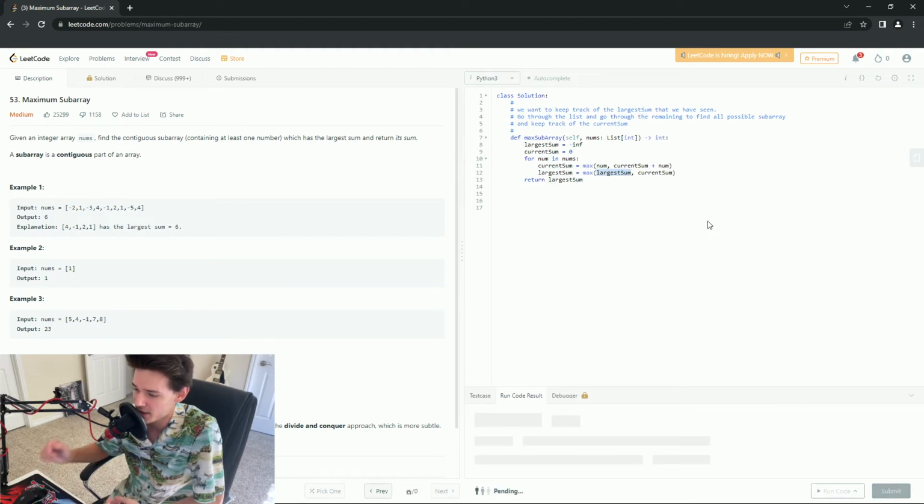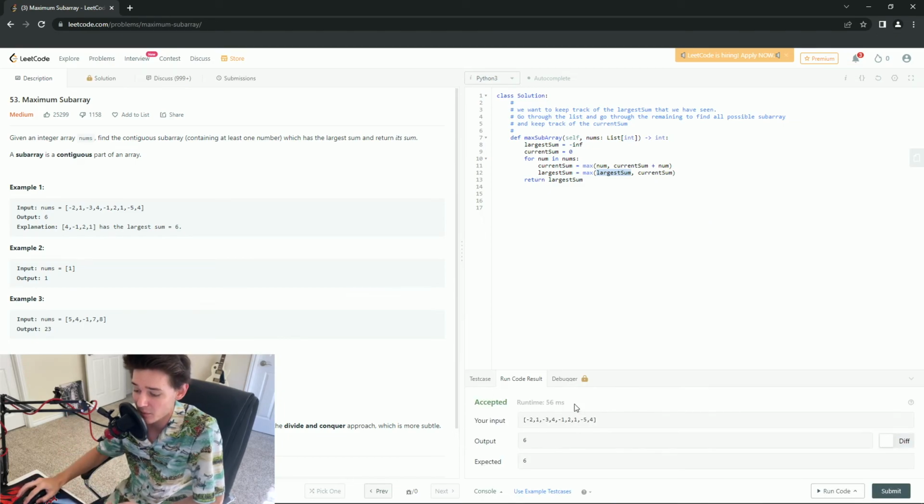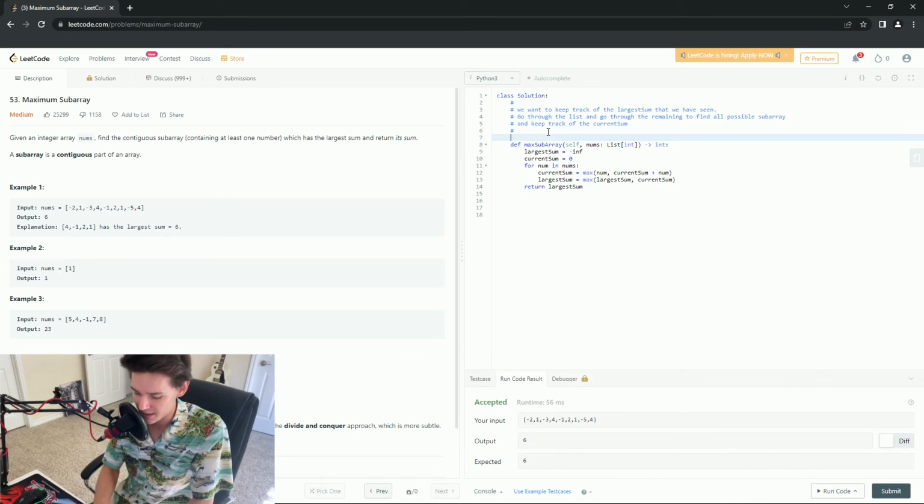So if we run this now, we can see that we're much faster, and we also just have one for loop. So we're O of n time complexity. And I mentioned here that this is called Kadane's algorithm.